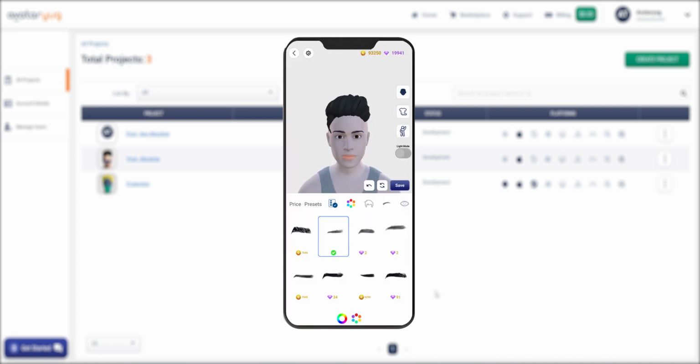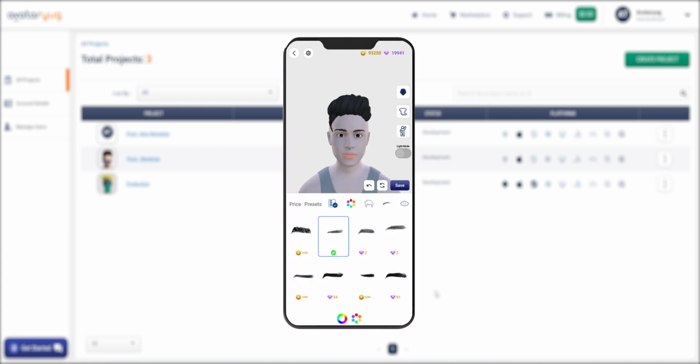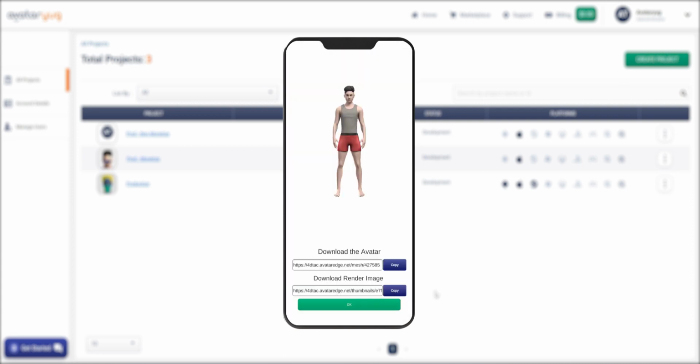And I'll click on save. It will take some time to generate. Now after generating, you can download the avatar and you can also download render image by the given links. Now click on OK.